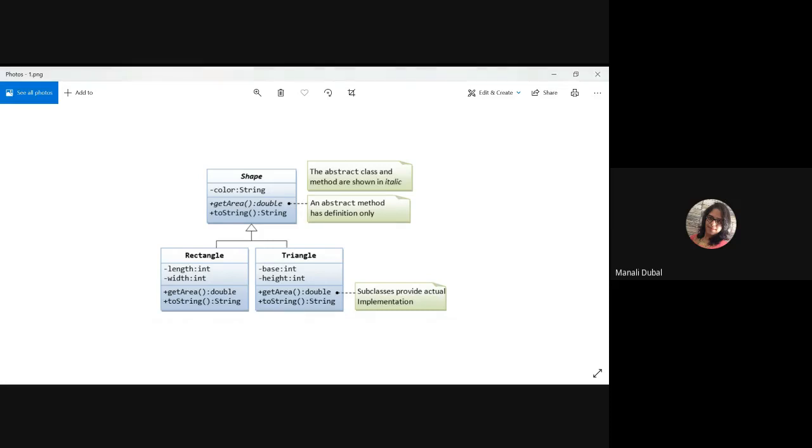Nidhi, if you are done with that question, you can move on to the second question. In this question, shape is the abstract class and it is having one abstract getArea function and one non-abstract toString function. Once you are done with the first question, let me know. I'll explain this question, okay? Yes.